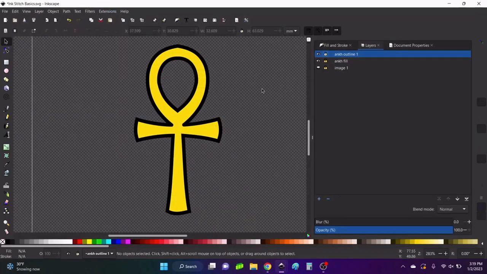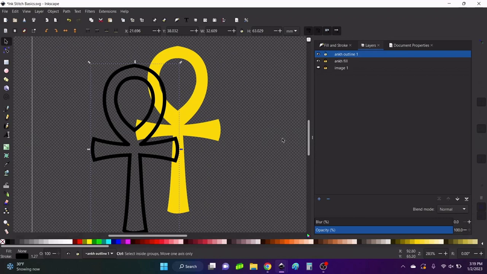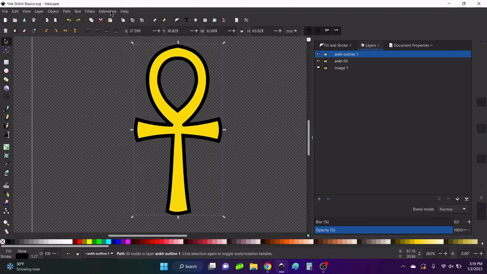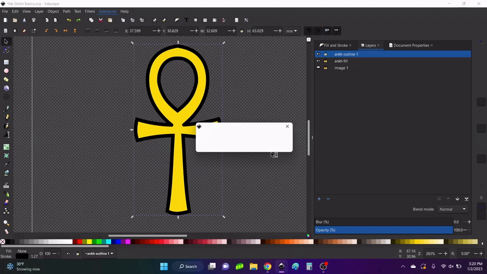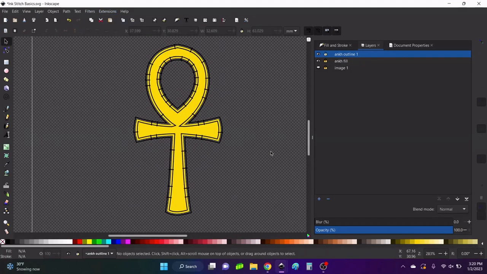Close out of there. Now, grabbing only the outline, make sure everything else is locked. Grabbing only the outline, and see it's an empty outline. Okay. Go into Extensions, Ink/Stitch, Satin Tools, and Convert Line to Satin. A lot of times this just works automatically without any issues. Sometimes you have to work with it and edit it, but usually that's what you end up with.